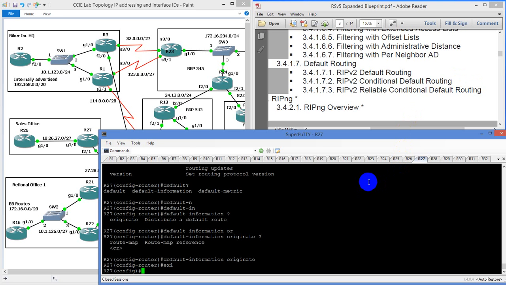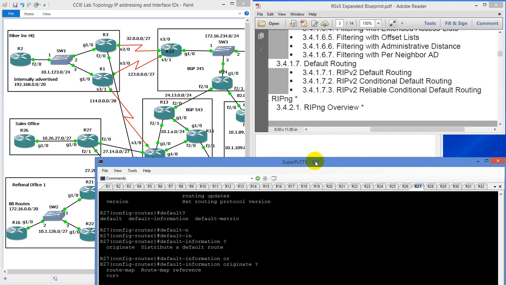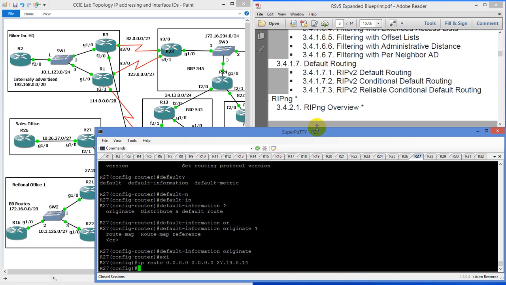So what I'm going to do is point a static route. I'm going to type in IP route 0.0.0.0 0.0.0.0, so I'm setting up a default route on 27, pointing to 27.14.0.14. That's going to be our next hop.